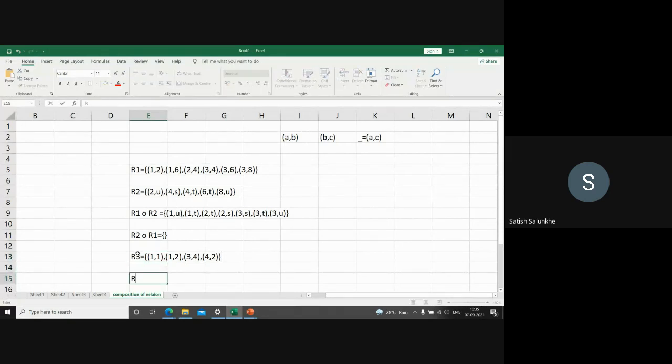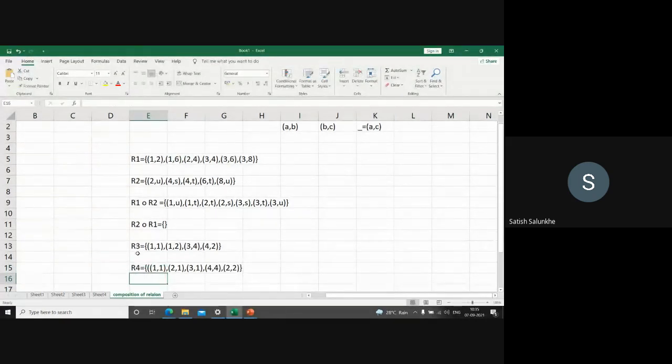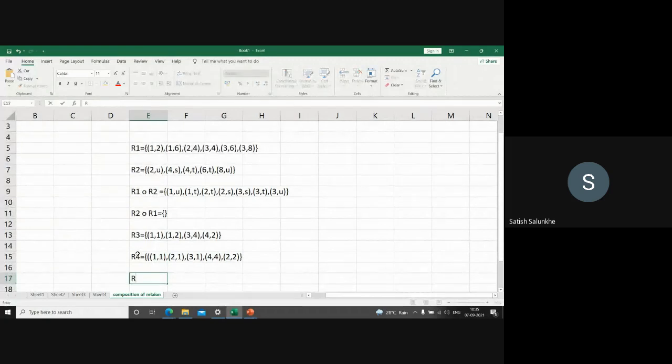R4 is equal to 1 comma 1, 2 comma 1, 3 comma 1, 4 comma 4, 2 comma 2. Okay. So what you will do, you will identify what is R3 composition R4.